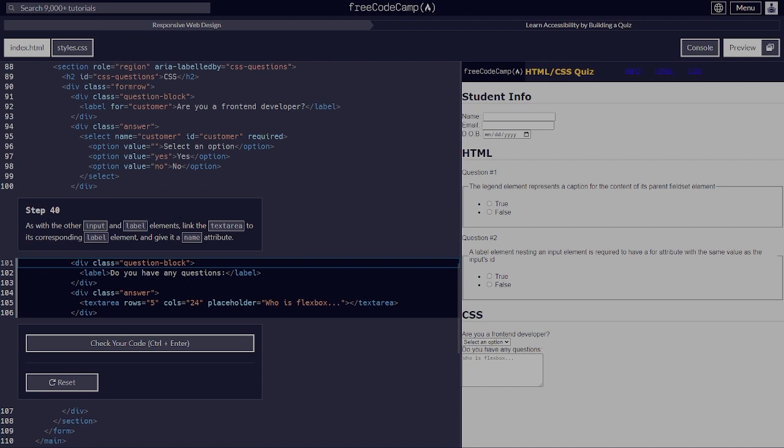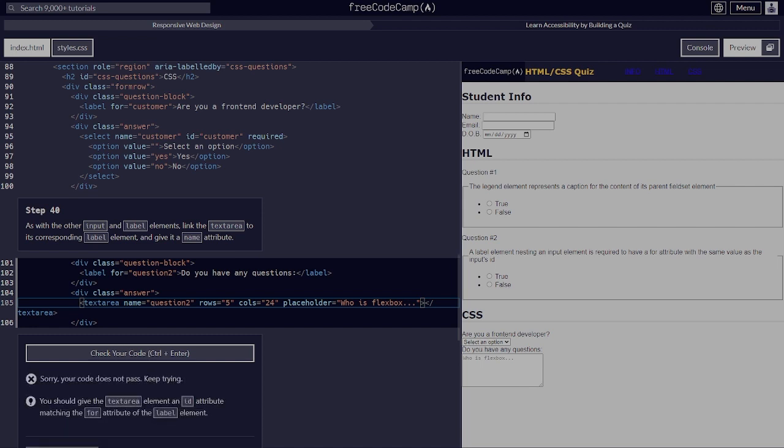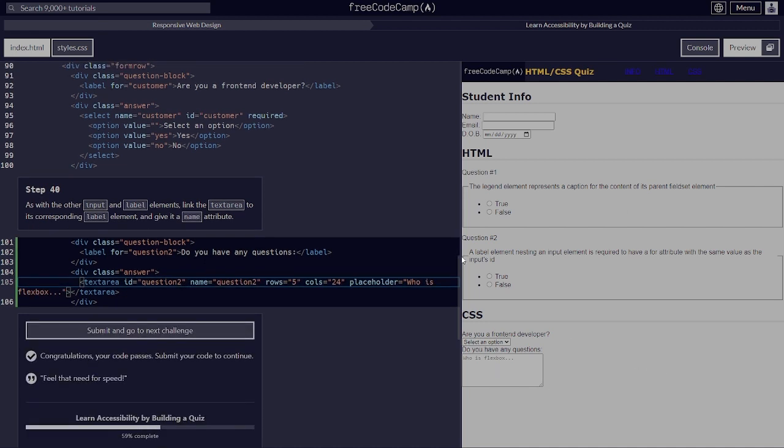Alright, as with the other input and label elements, link the text area to its corresponding label element and give it a name attribute. So textarea name equals questions, label for question 2. Change this to question 2. You should give the text area element an ID matching the for, so ID question 2. Alright.